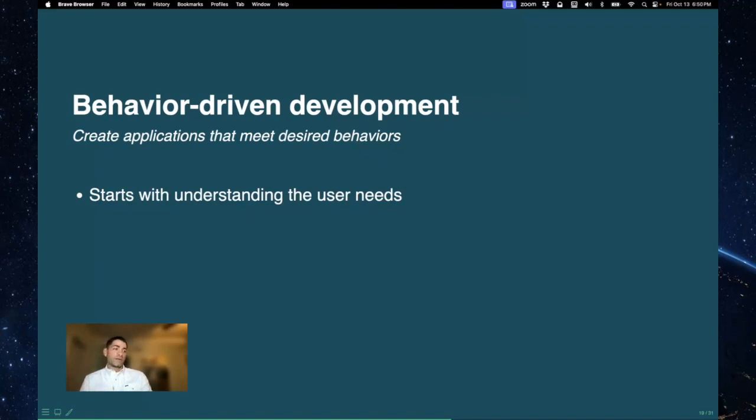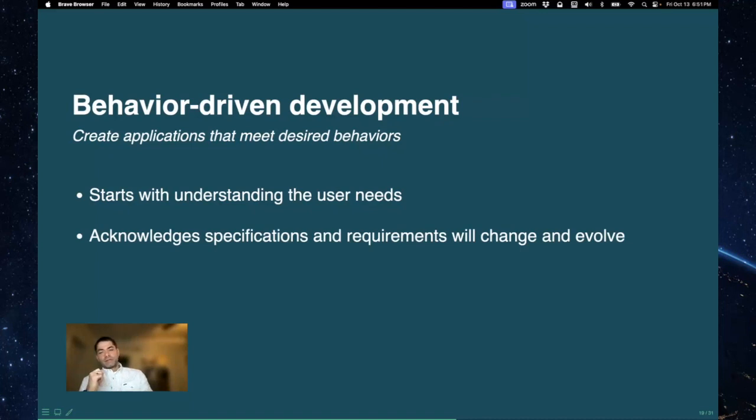Feature mapping is a common exercise used to help really outline what exactly the key features of the application are going to be, and then what business value those are attached to. So a great thing about this that I like is that it acknowledges that the specifications and requirements just change and evolve over time throughout the software lifecycle.